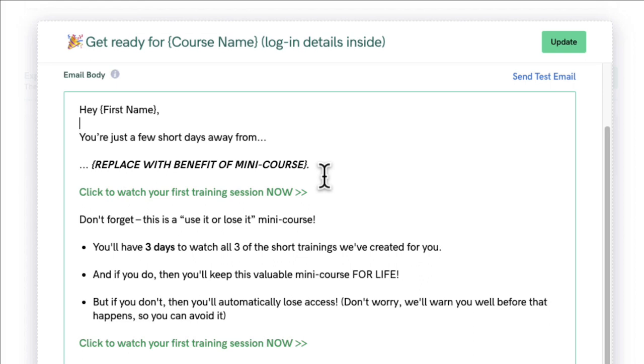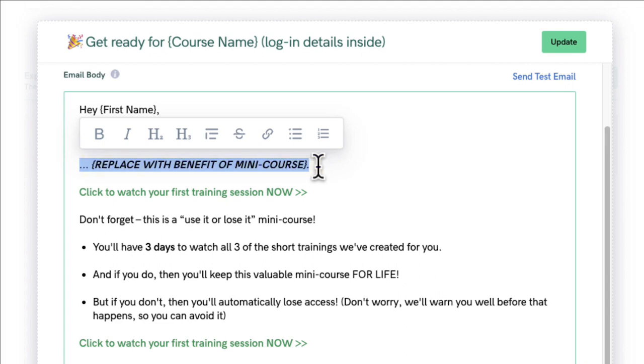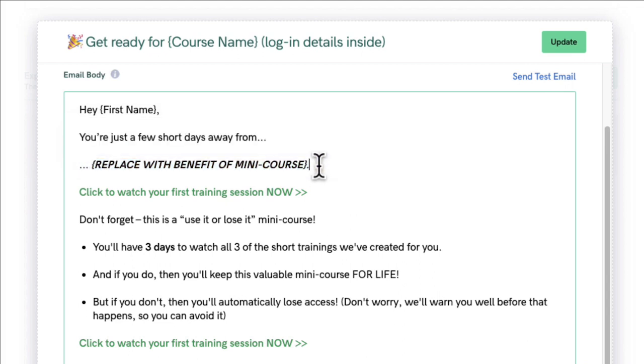And then I've got some placeholder content in here, and I've tried to boldface in emails and SMSs whenever I use placeholder content that you need to update yourself. So you can see the email says you're just a few short days away from, and then replace with benefit of mini course. So you want to replace that with information about what is the benefit that somebody will get once they finish that mini course. You can just overwrite that with the benefit of your mini course right there.